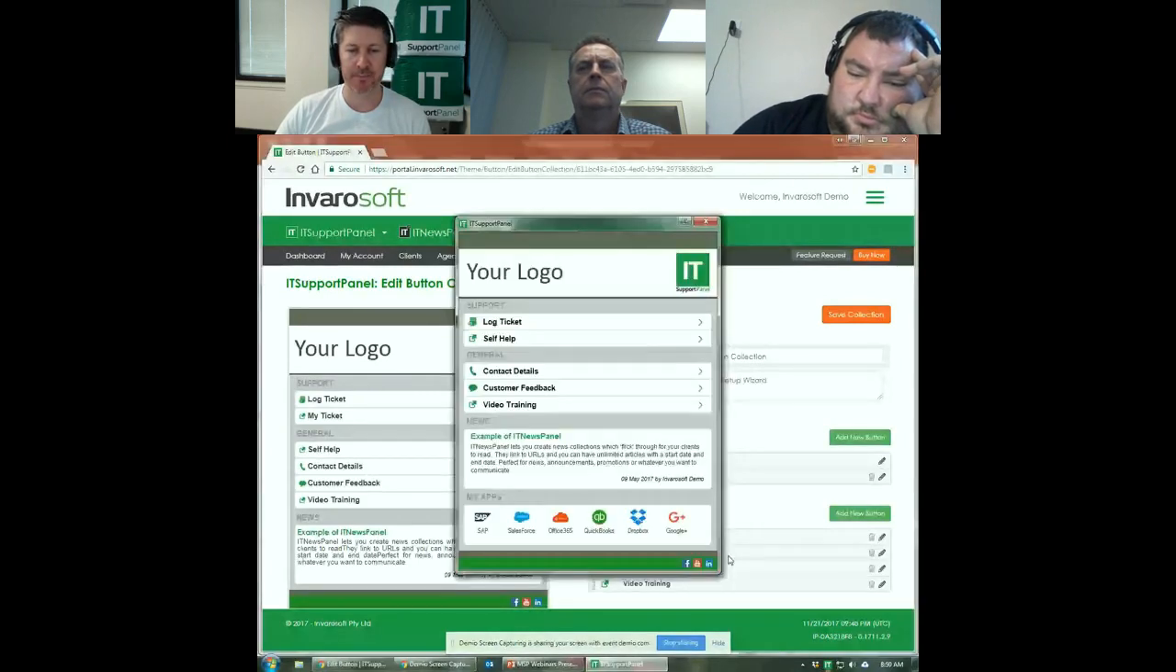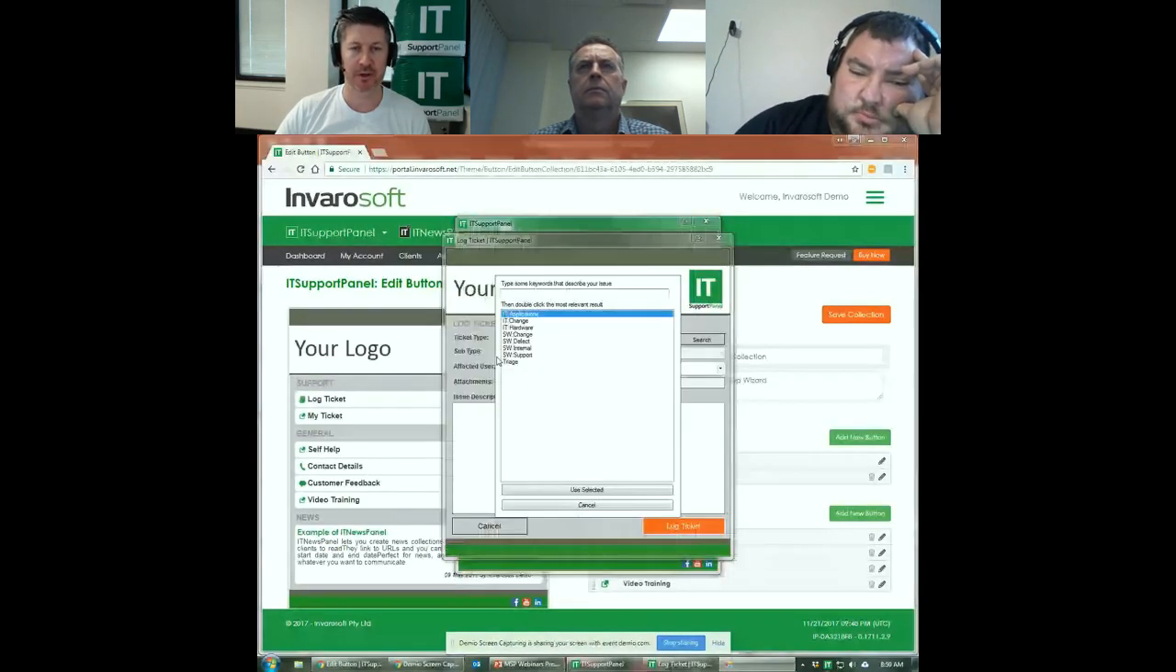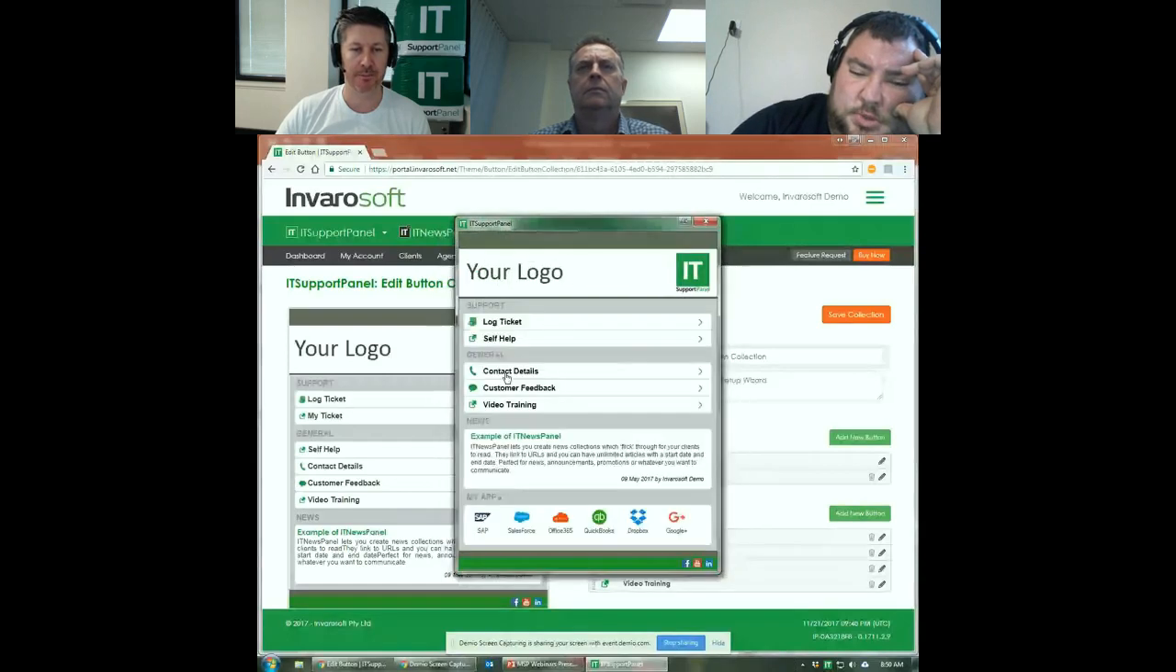Now, the log ticket function, I'll get into that in a second. Is there a size constraint, like how many buttons you can have? Yeah, so 8 buttons in total at this point in time. Is that up to 4 for support and 4 for general, or it doesn't matter as long as there's not more than 8? Correct, the latter. It doesn't matter.